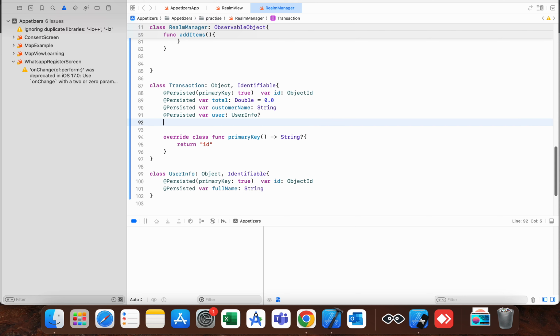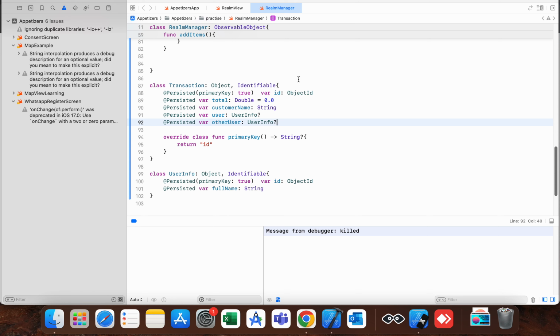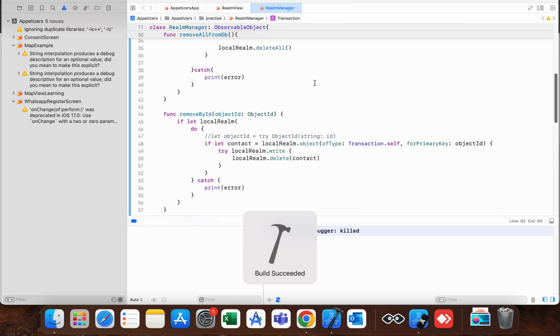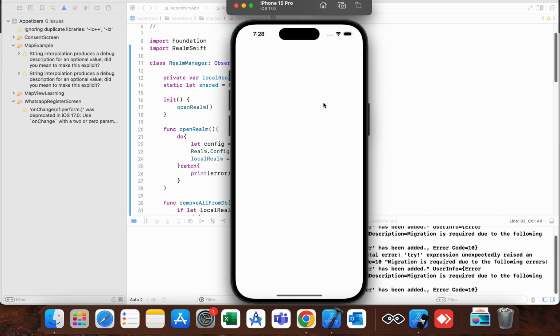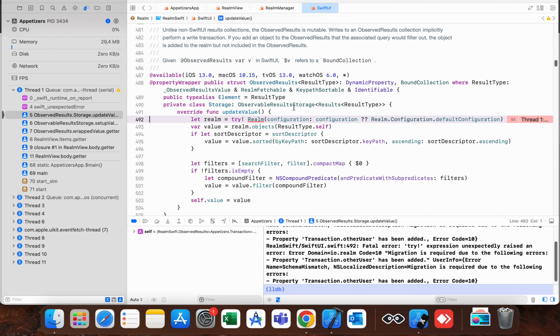So what I will do now is I will add one more property. So persisted var other user. It's not really important what I will add here, because what we want to do is just try to run this now. As you can see, we have some exception that says property Transaction other user has been added.